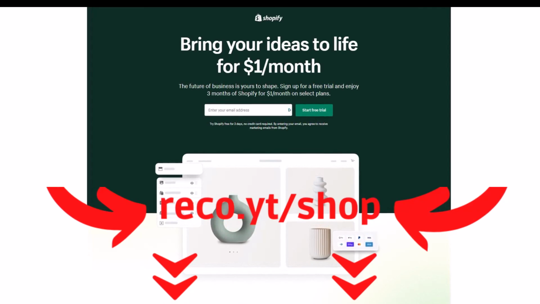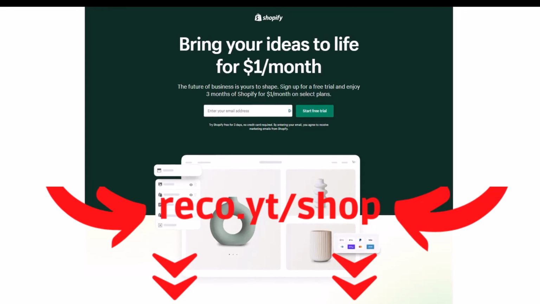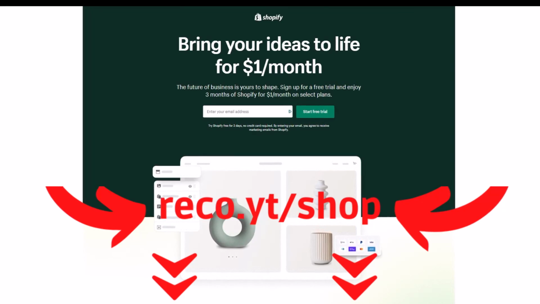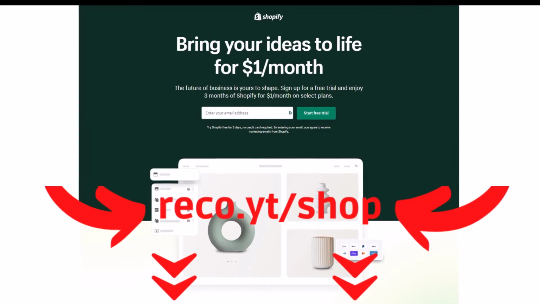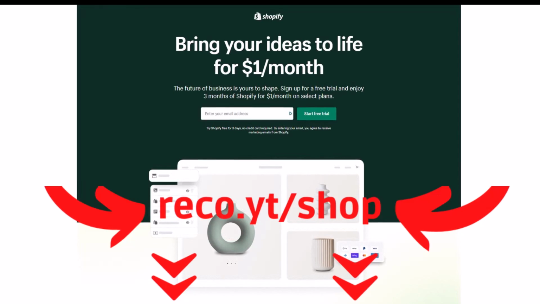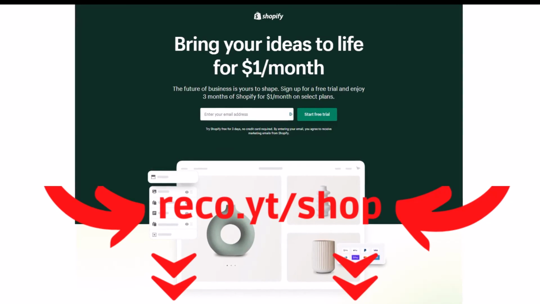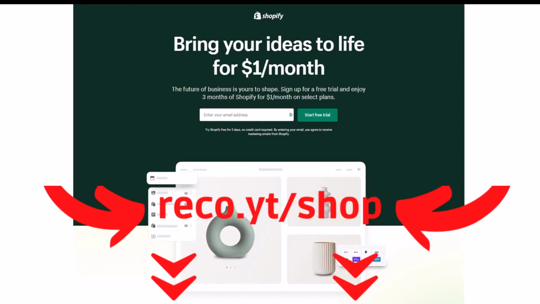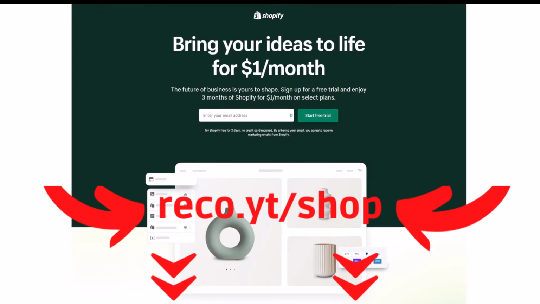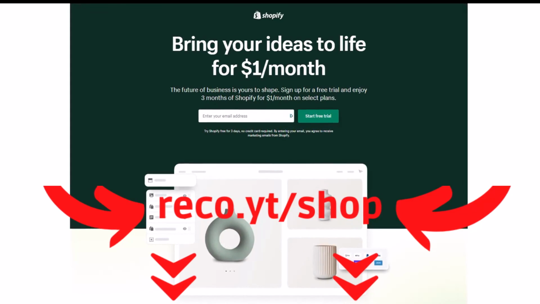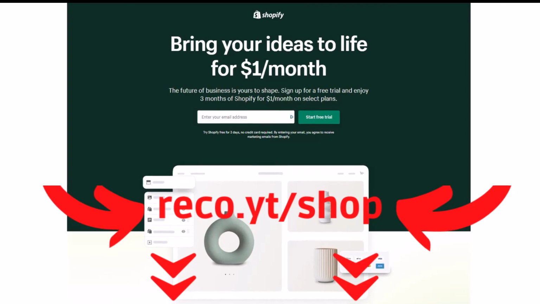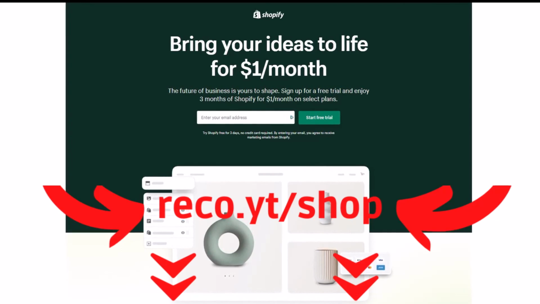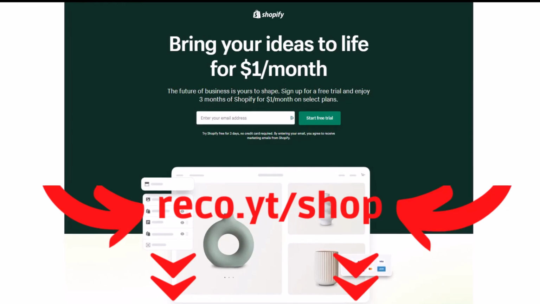How to create a store with Shopify free trial. Step 1. Go to the link in the description to sign up for a Shopify free trial. Upon landing on the page, hit the Start Free Trial button. Step 2. Enter your email address, store name and password, and hit Create Your Store. Your store URL will look like this: store name.myshopify.com. Don't worry if you haven't picked a catchy name yet. You can always change your store name and add a custom domain later.